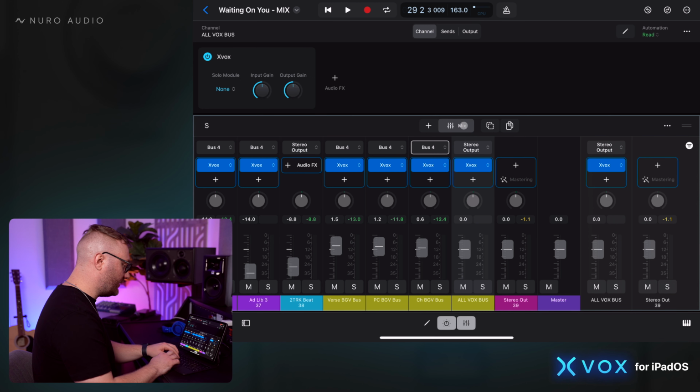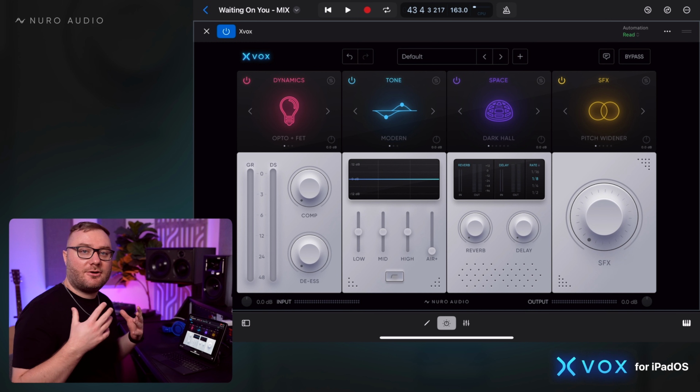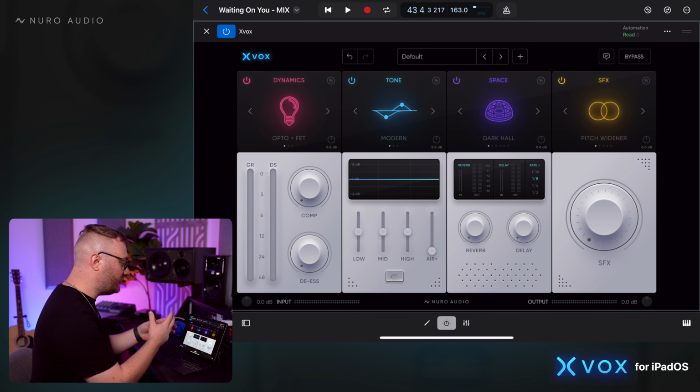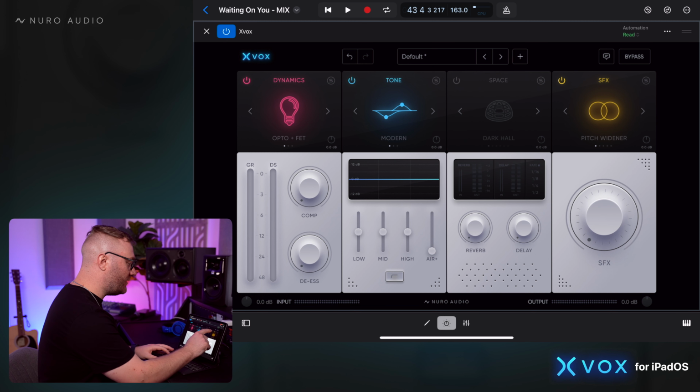Then I'll load up Xvox on this track. So now since I'm processing all of the vocals together, I can make some subtle moves to just add a little bit of power and body to these vocals. First, I'm going to turn off the space and SFX, and I'll start with just applying a little bit of dynamics.